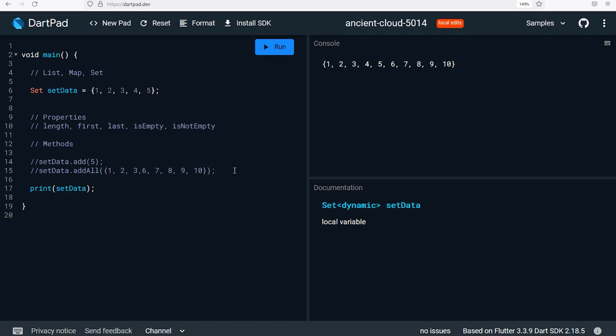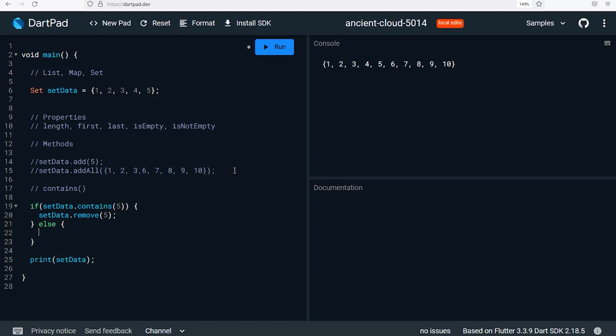The third method of set is contains, to check if it contains a specific value. We will use it in the if condition. We will say if setData.contains(5), then setData.remove(5), and this remove is also a method to remove a specific element from the set, as we had for the list. And in the else condition, if it does not contain it, simply print element does not exist. Now that's it.